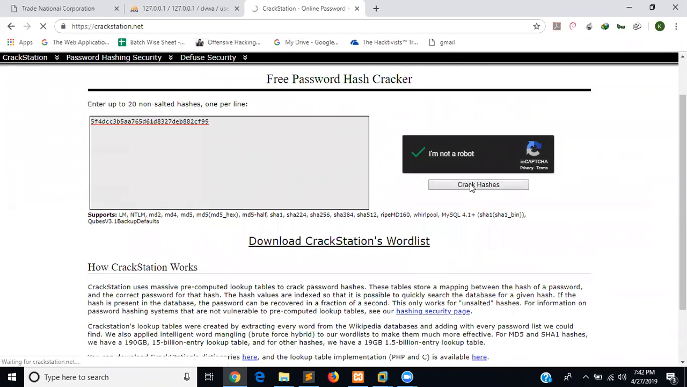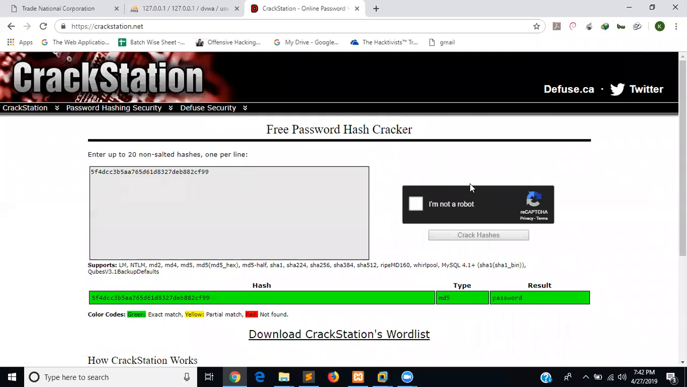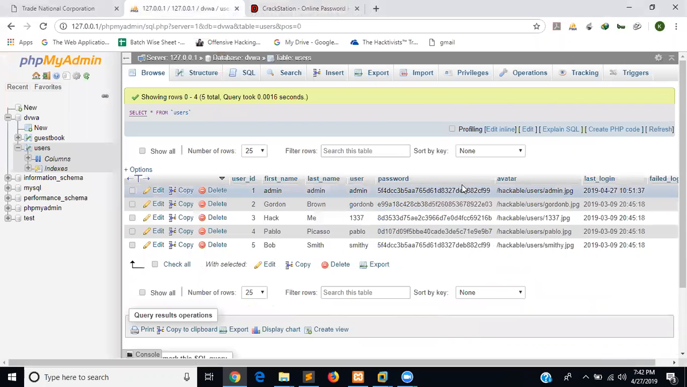We click on crack hash. Okay, here we have the password, which is the default password of our website, which we always put while we log in. So this is how your data is stored over here. This is how your database looks like.